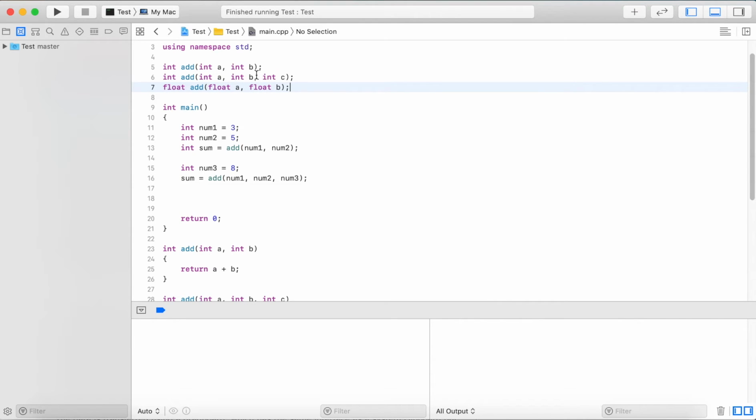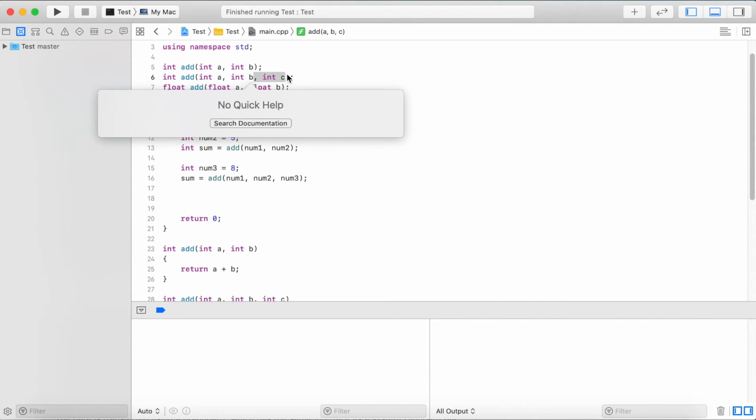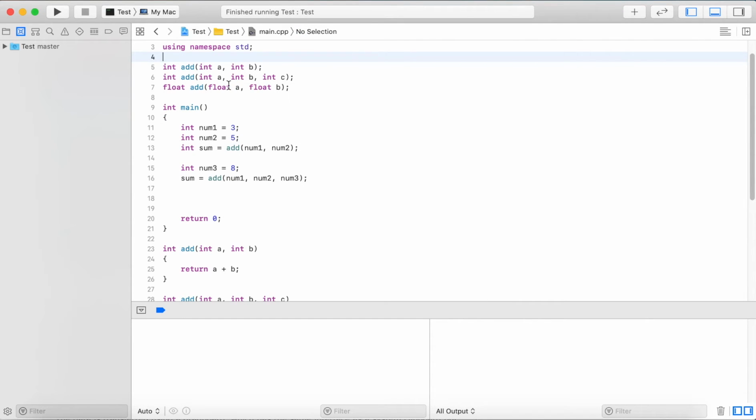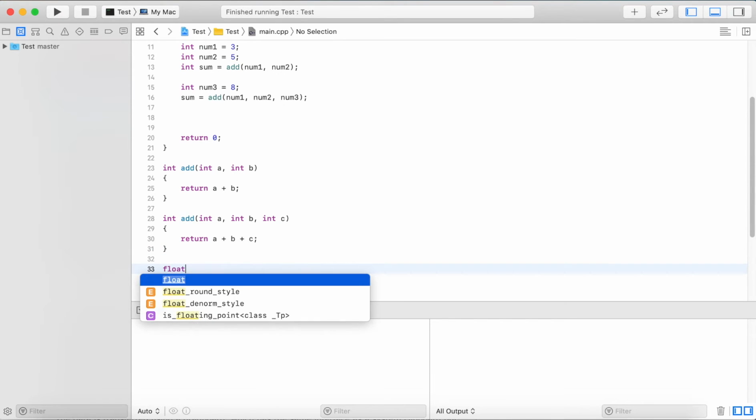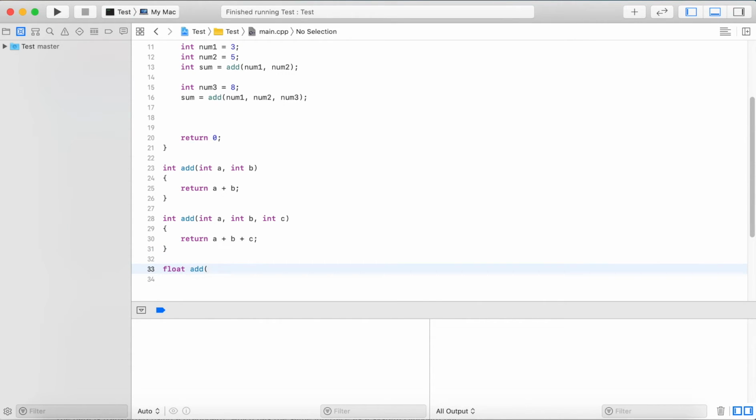So here you can see I have a different number of parameters. I have two integers, and here the type is different. I have two floats versus up here I have two integers. I cannot have the exact same number of parameters and only have a different return type. So what's important is that the parameters either are different by the type or by the number of parameters. So let's add the implementation for the third overloaded function.